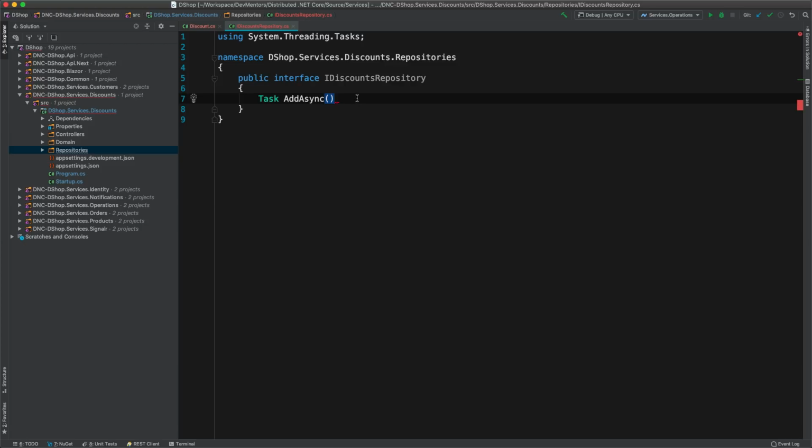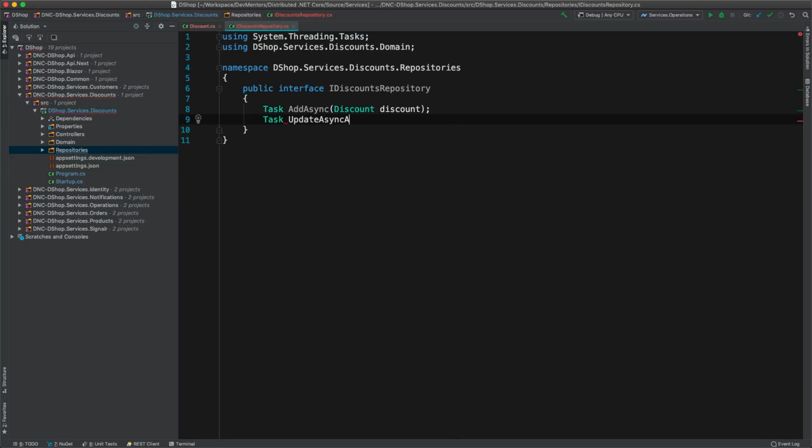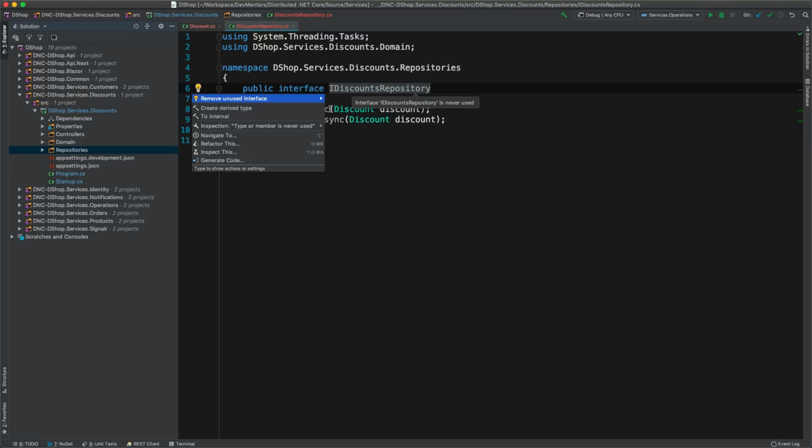So what I can do here, I will just say add async for my discount. And I think for now that will be it. Maybe I'll also add update there, but that will be all for now. Later on, we'll also put some get there.